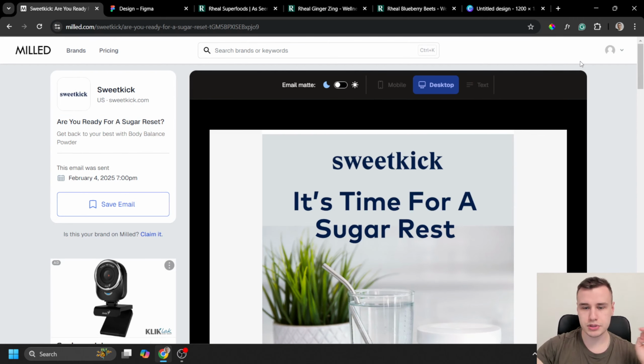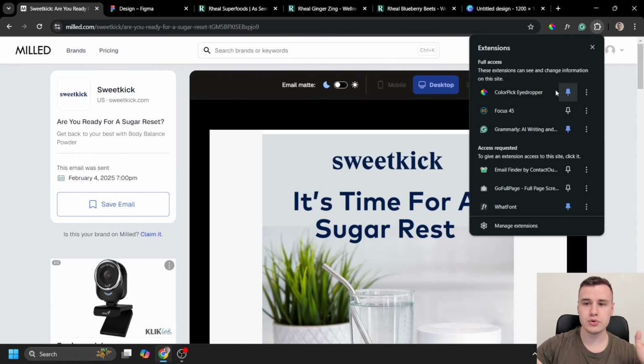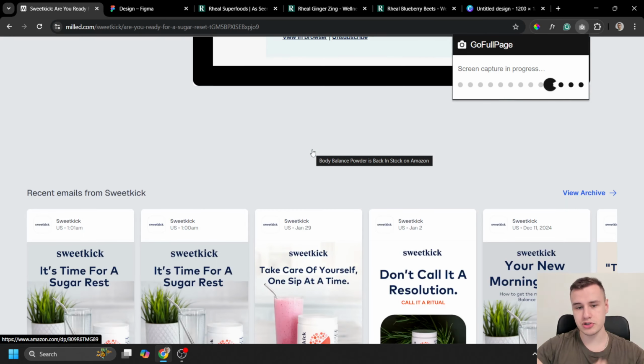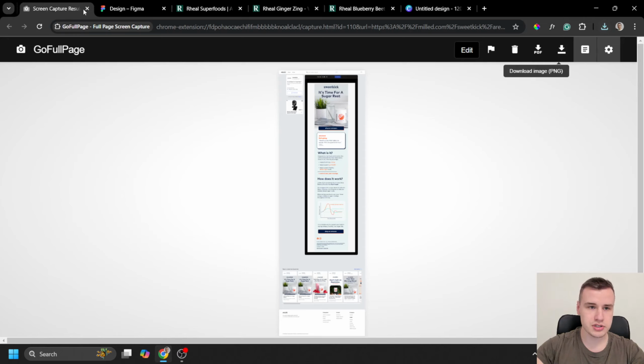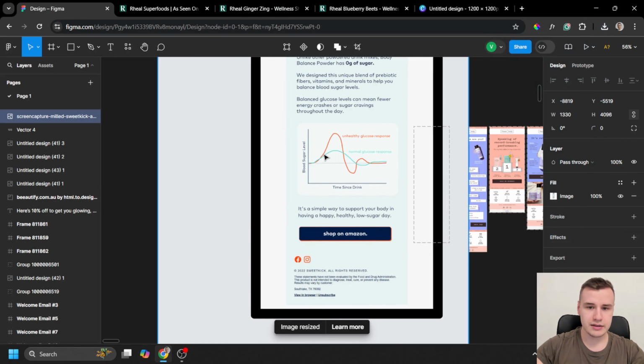So first I want to take the screenshot of the email, but obviously because I can't fit it in one frame, I have to use a Google Chrome extension, and I like to use this one, GoFullPage. What it does is screen capture the entire page, not just one frame. So after it's done, I'll just download it and paste it into my Figma file here.